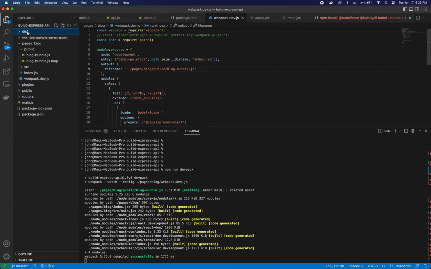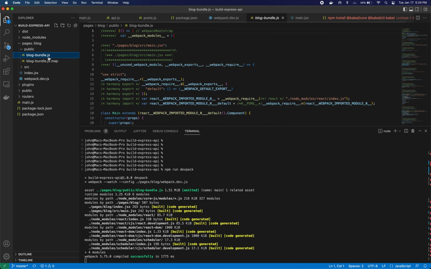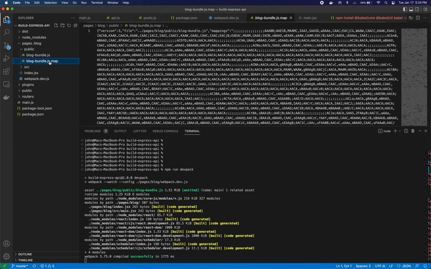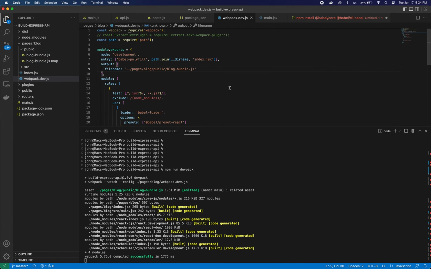I'll have to research off screen and find out how to not keep this dist folder, because I don't want it there. I want it here in this location. We have our bundle file. This is our entire React project in a bundle. And we have this map file, which tells us how to map the bundle file to our actual file structures so that when we're in the browser, we can debug it a lot easier. It's kind of as if we were working with it in our IDE.